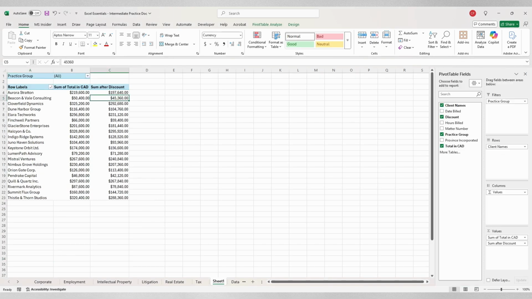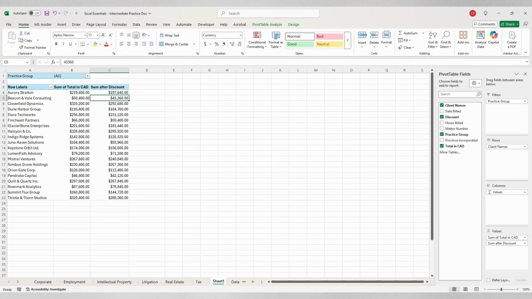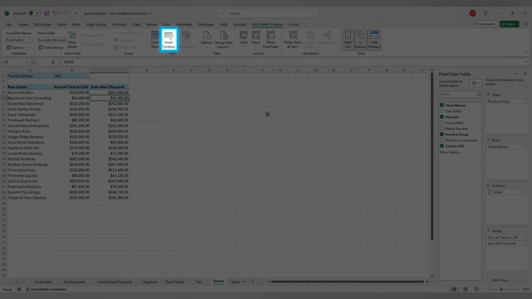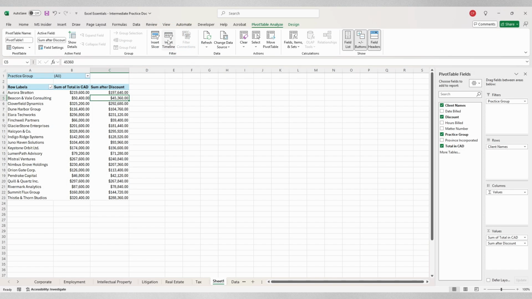Now, the last tip is to add a timeline. In our beginner workshop, we looked at inserting a slicer to act as a dynamic filter we can use to very quickly target subsets of our data. Well, we can do the same with a timeline. Because we have a date column in our data, if we go back to our pivot table analyze ribbon, and right beside the slicer button, you're going to see insert timeline. Now, of course, we only have one field that is date related, so we can choose date build and press OK.